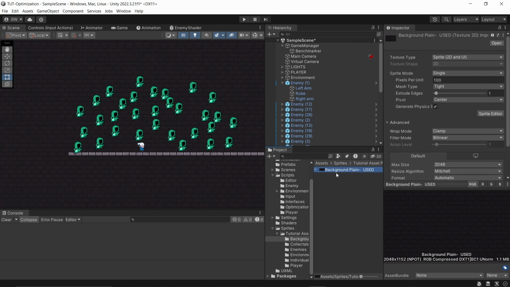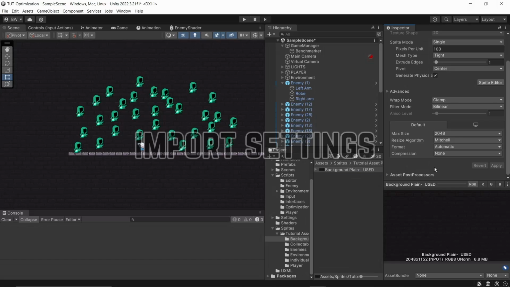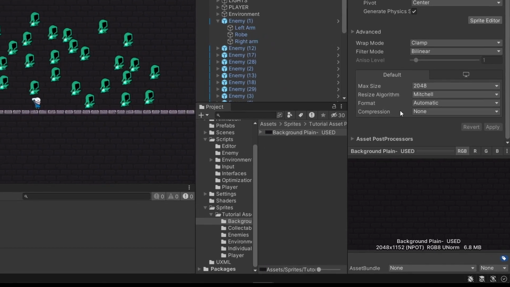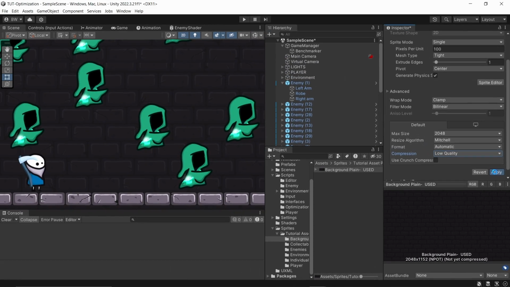Okay, next, let's talk about import settings. They make a big difference in memory usage. Take a look at my background here. With no compression, it is 6.8 megabytes. With low quality compression, it's 1.1 megabytes. And honestly, I cannot even tell the difference between the two.